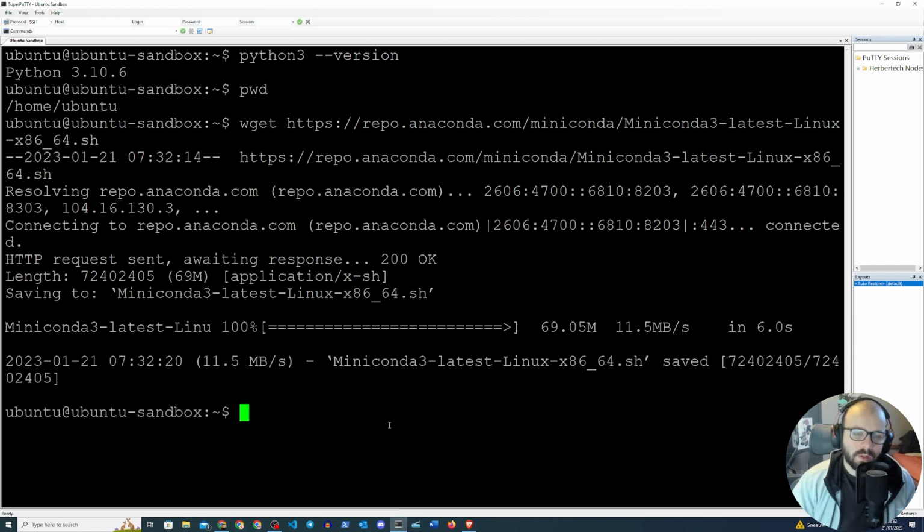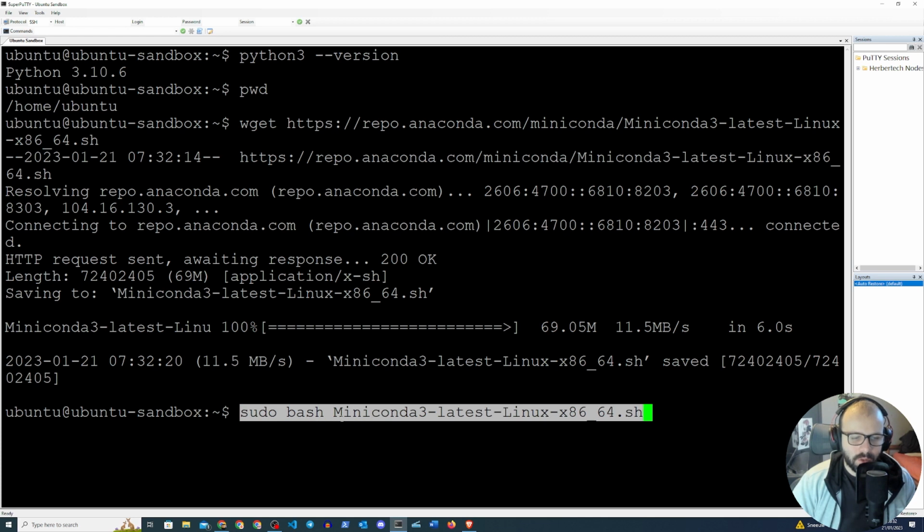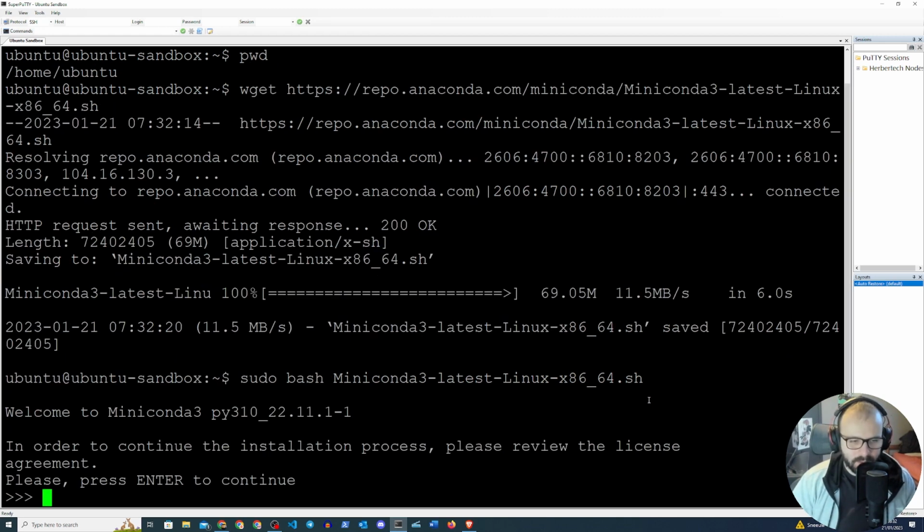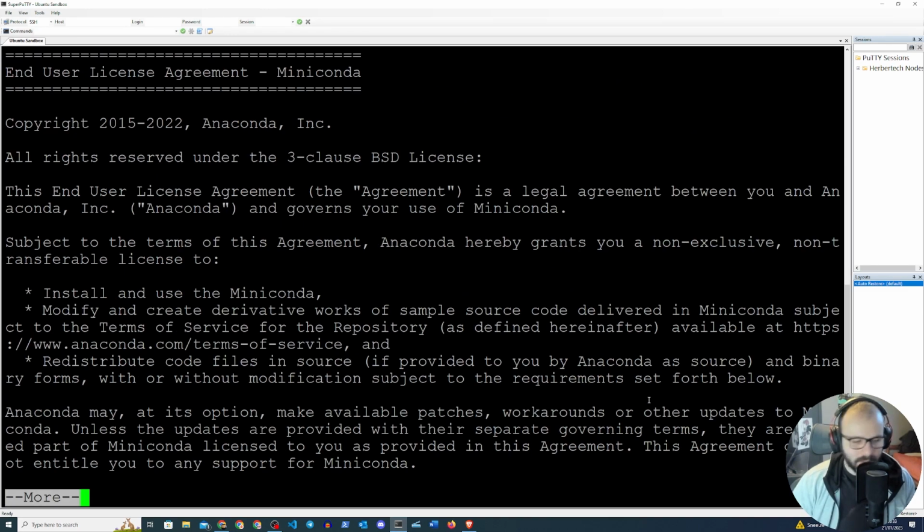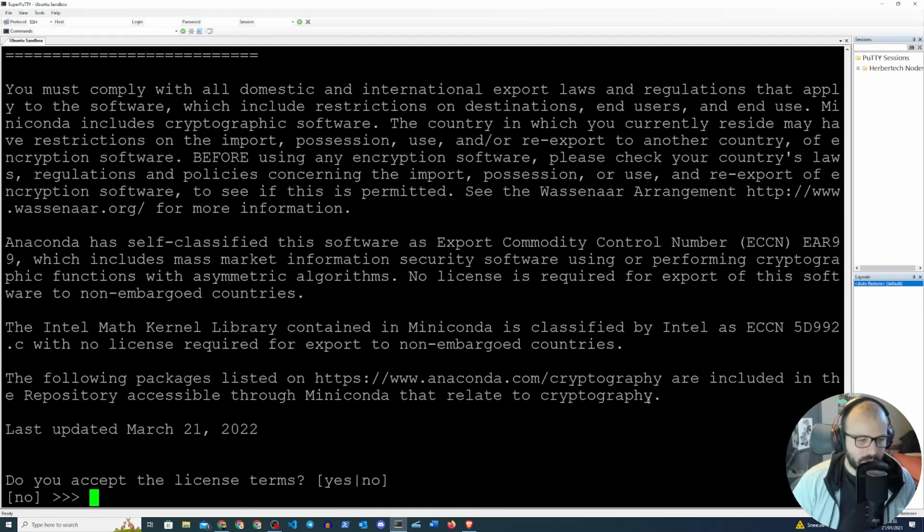Okay, so we downloaded it, and now we have to run it. So let's just go ahead and do sudo bash miniconda 3 latest, which is the shell script we just downloaded. I want to do sudo because I don't like putting this in my home directory. You'll see in just a minute why we're going to do sudo. So there we go. And then we're going to press enter, scroll down here, and accept this by typing yes.